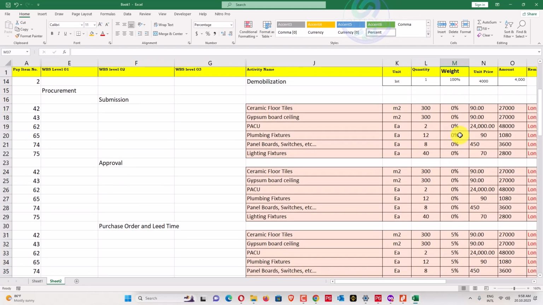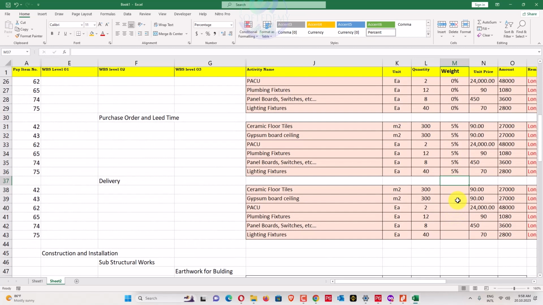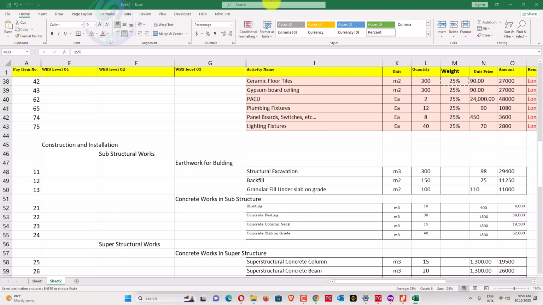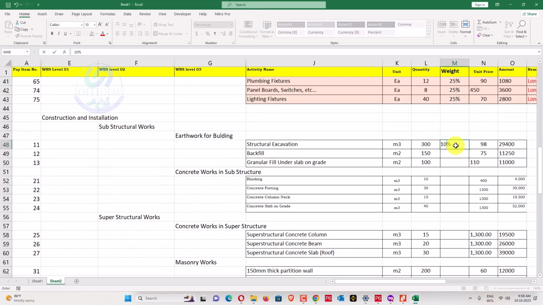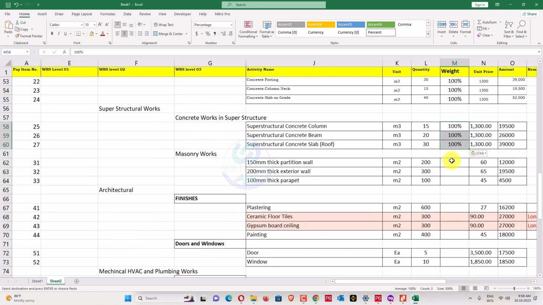And now 5% this one, and the next one is delivery is 25%. Now every other, everything is 100%. Copy this one, paste to everywhere which requires 100%. Wherever it's required. Okay, do not miss any of the rows.